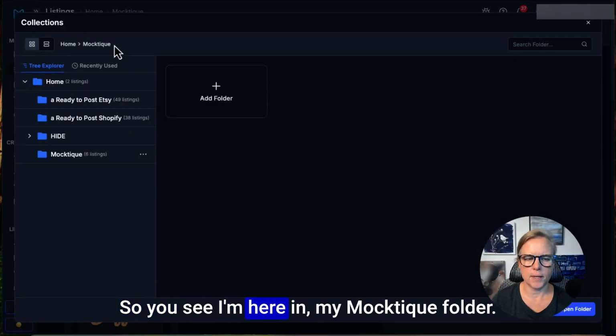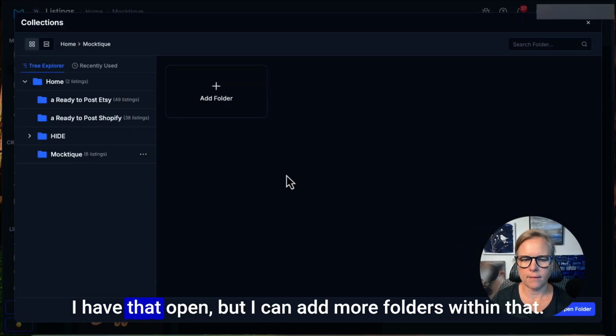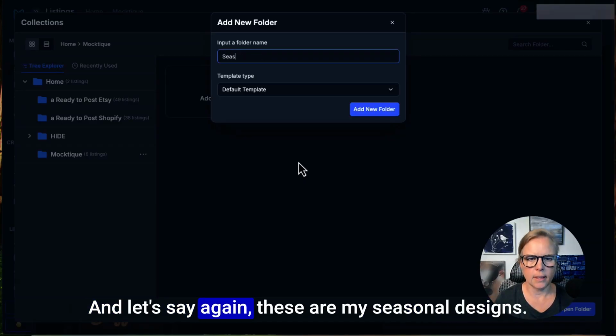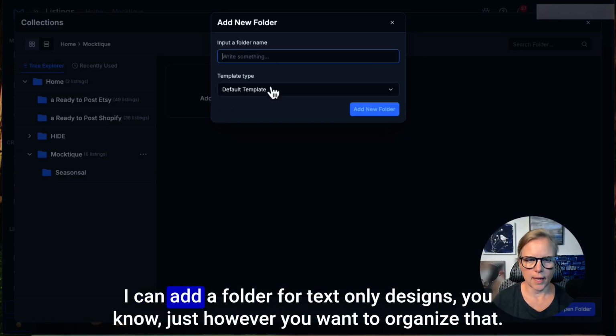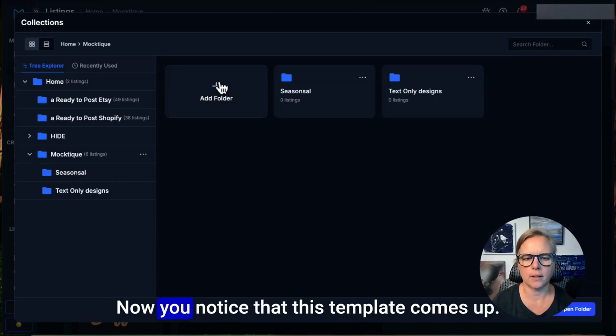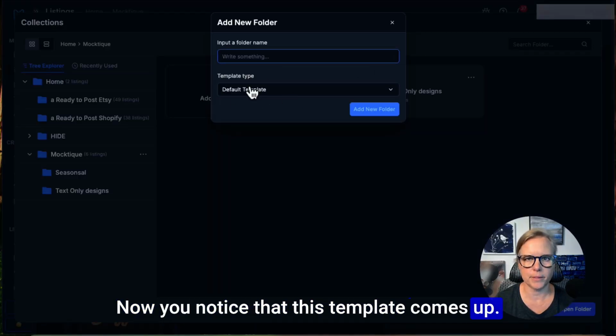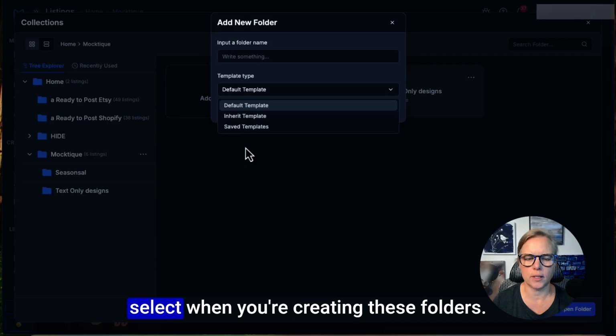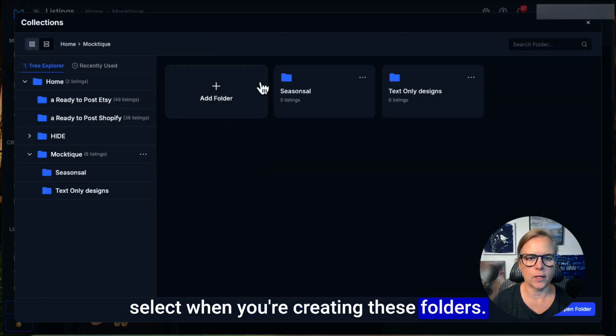So you see I'm here in my mock teak folder. I have that open, but I can add more folders within that. And let's say again, these are my seasonal designs. I can add a folder for text-only designs, you know, just however you want to organize that. You just add these new folders. Now, you notice that this template comes up. I'm going to talk a little bit more about that and help you understand which template to select when you're creating these folders. Now I have my folders.